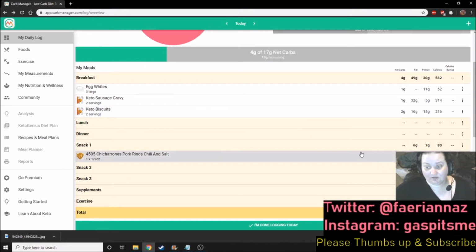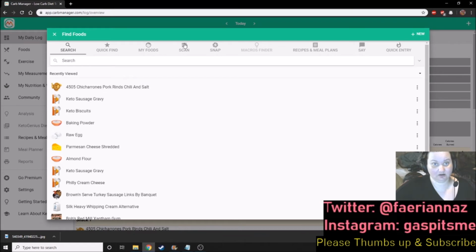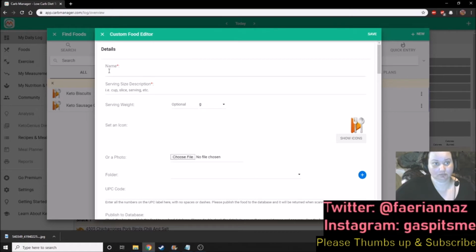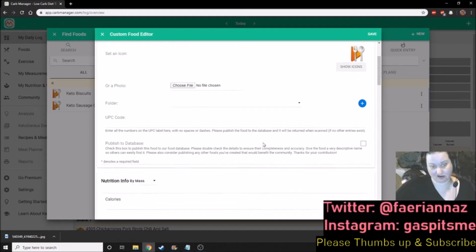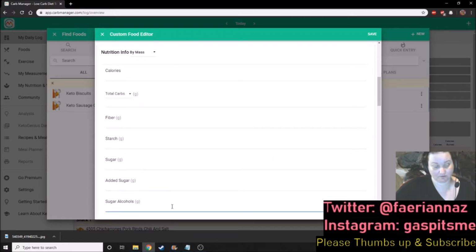Now, say you needed to enter a recipe or something that you can't scan a barcode for, or snap a picture of, or you can't find it under the search bar and you need to enter the recipe, you can do custom, which is where you type the name of it and the serving size, and you can choose a picture or an icon. You can publish it so everybody else can use it too if they're trying to find the same thing and can't find it, and then you put in all of the information for it that's on the label.